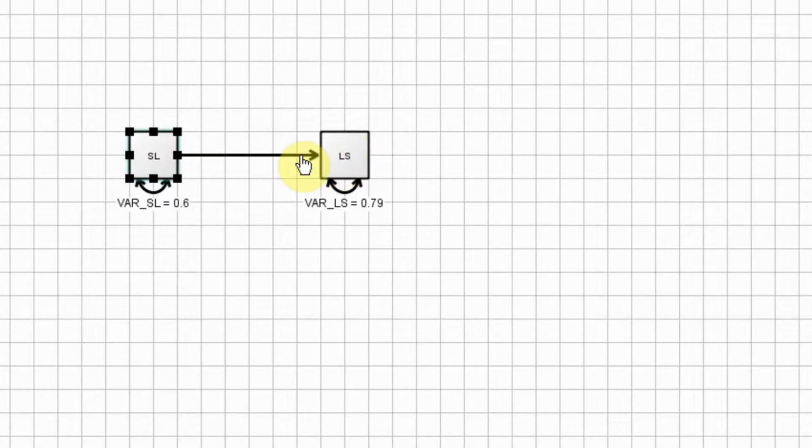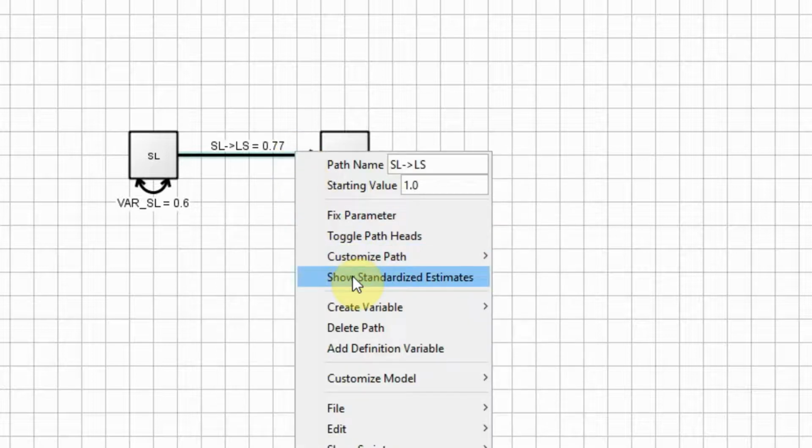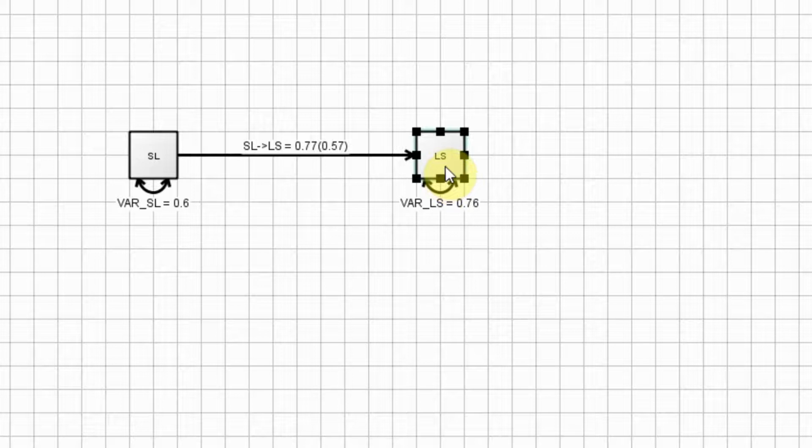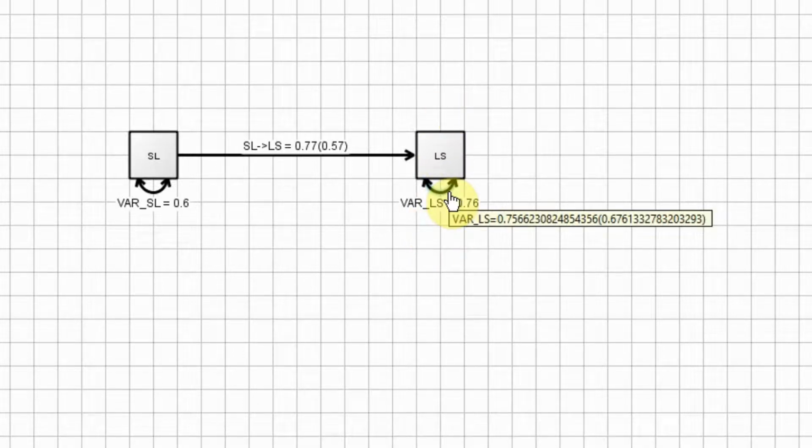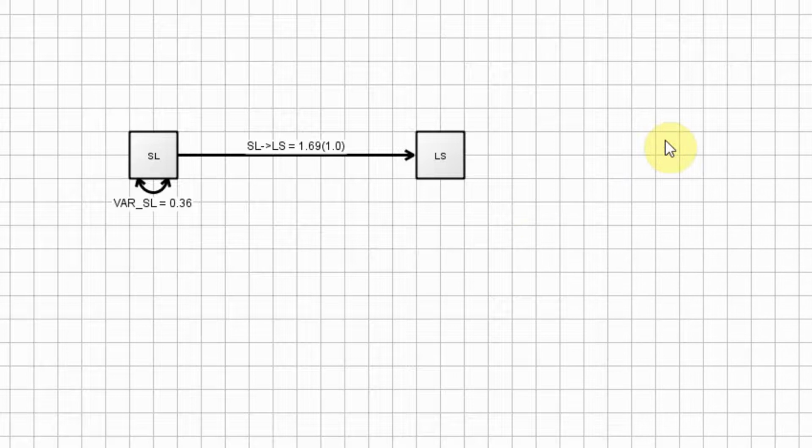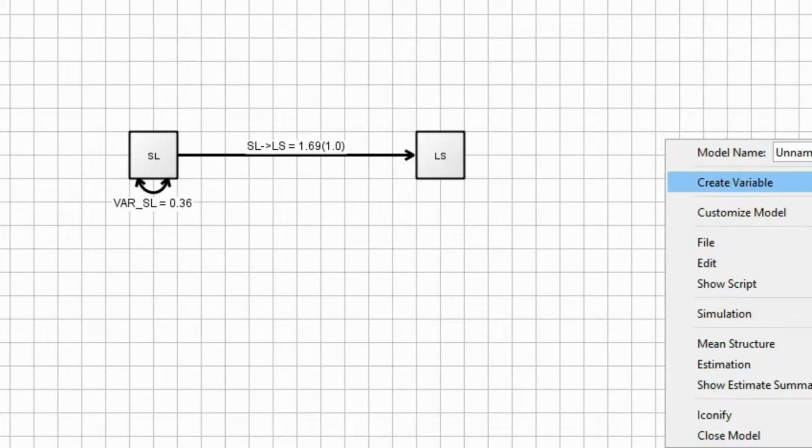The next step is right click on it, free the parameter, so it estimates the parameters. Right click on it, show standardized estimates, so it's showing you standardized estimates. The next step is, in this case, we do not have this error variance with the dependent variable, so we remove this double-headed error variance, and we add a latent variable serving as the residual.